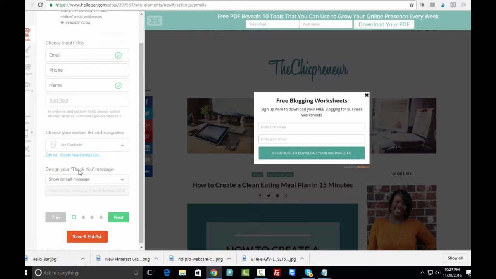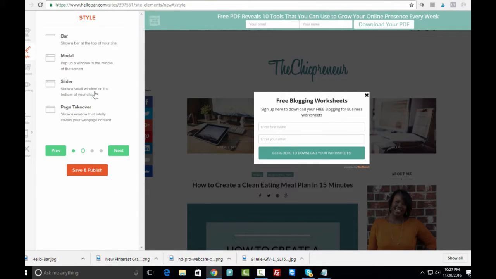And so then you can do a thank you message. Here you can choose to show the default message, which is probably what you want to pick anyway, because this is free. Everything else is with the pro plan. So you probably want to skip that and just tell it to do the default message. Okay, now we're going to click next.